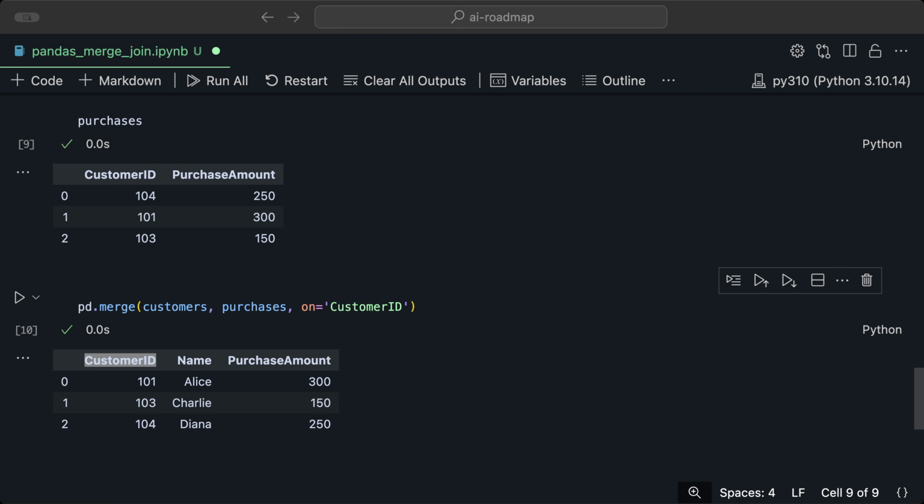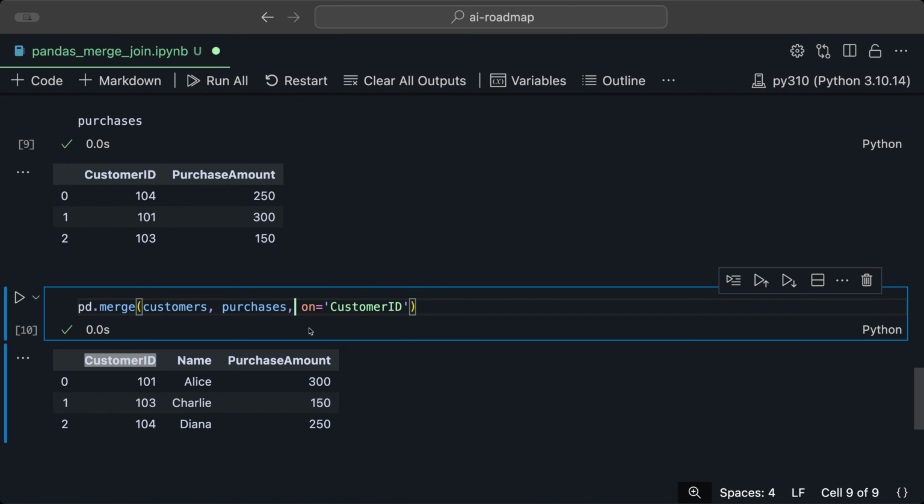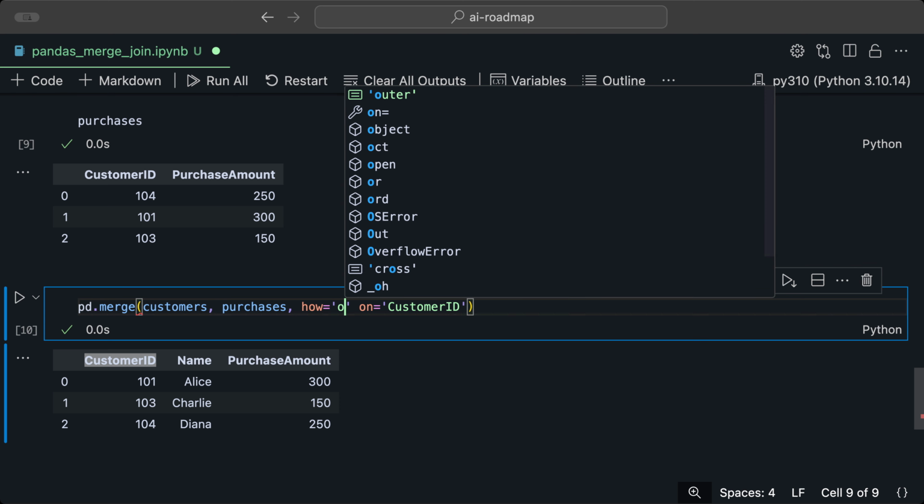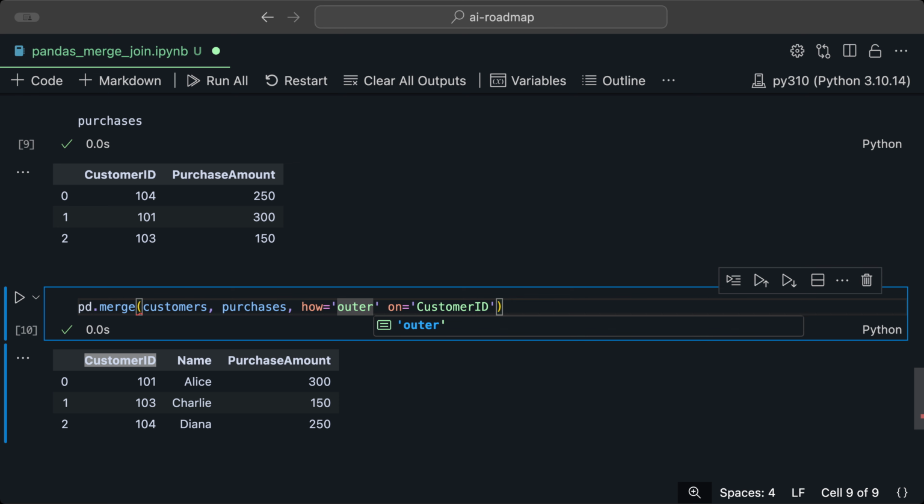One of these types is the outer join. Instead of the inner join, which is the default, we could select an outer join. What it does is include all rows from both data frames, filling the missing values with NaN. So we can slightly modify this and add a parameter called how, and pass how we want to do it. Let's say outer, because by default it's inner.